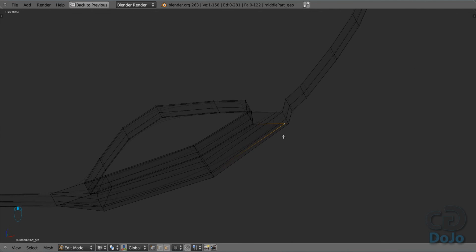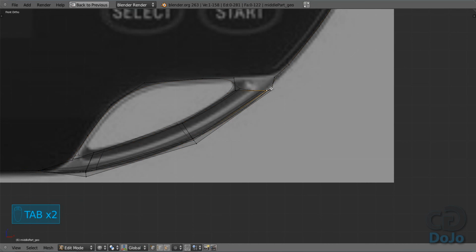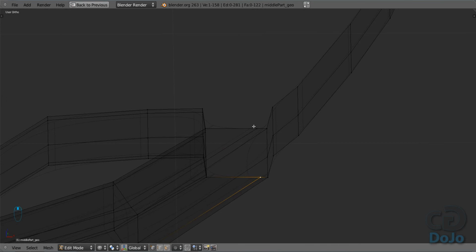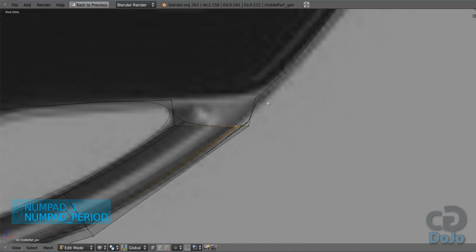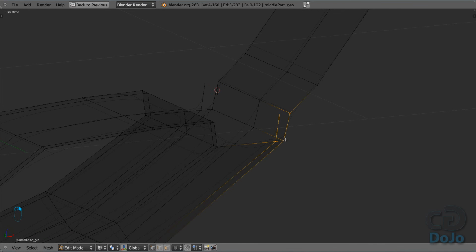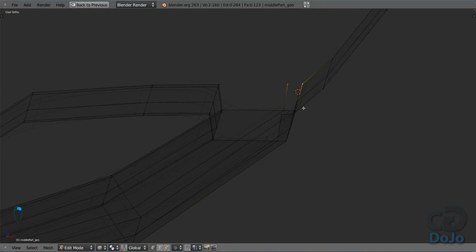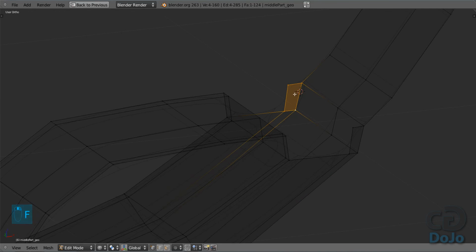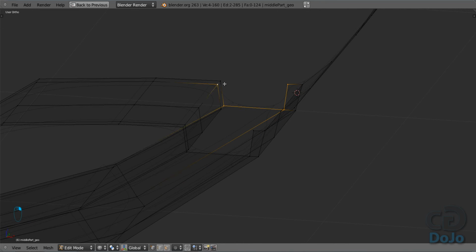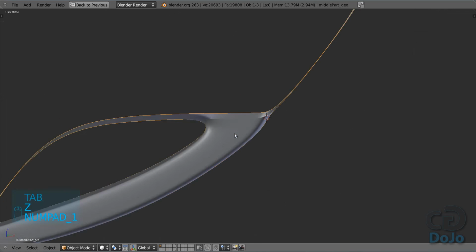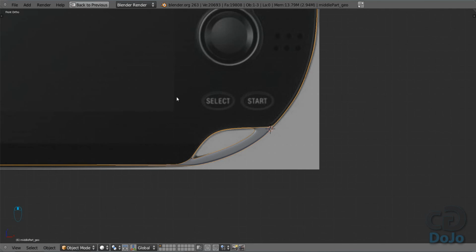Okay, let's try this. Extrude up. Okay, now put the vertices. Okay. Now let's get the other ones. Oops, no, not there. Here. And again, no. Okay, so now it's over there.